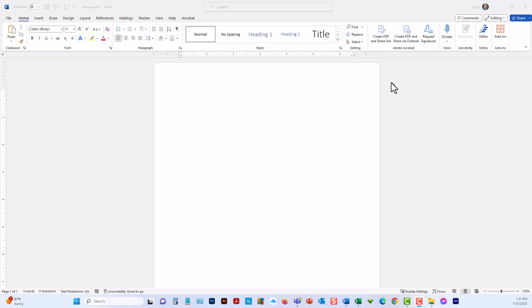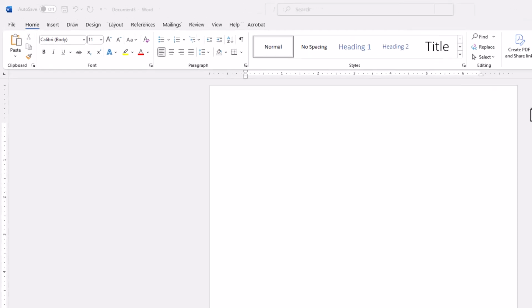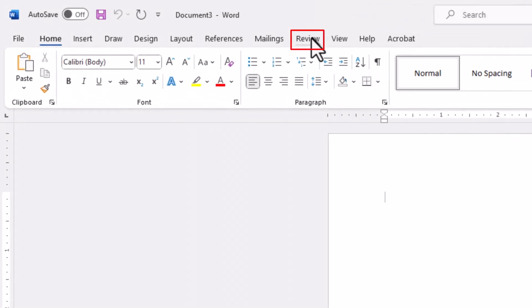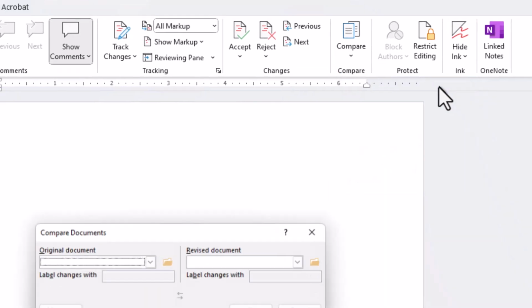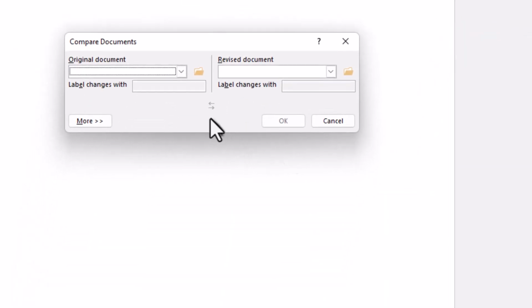Word makes it very easy to compare an original version of a document and the revised version. Just go to the Review tab, then go over to Compare, choose the Compare option, and in this dialog box, open the original version and then open the revised version.